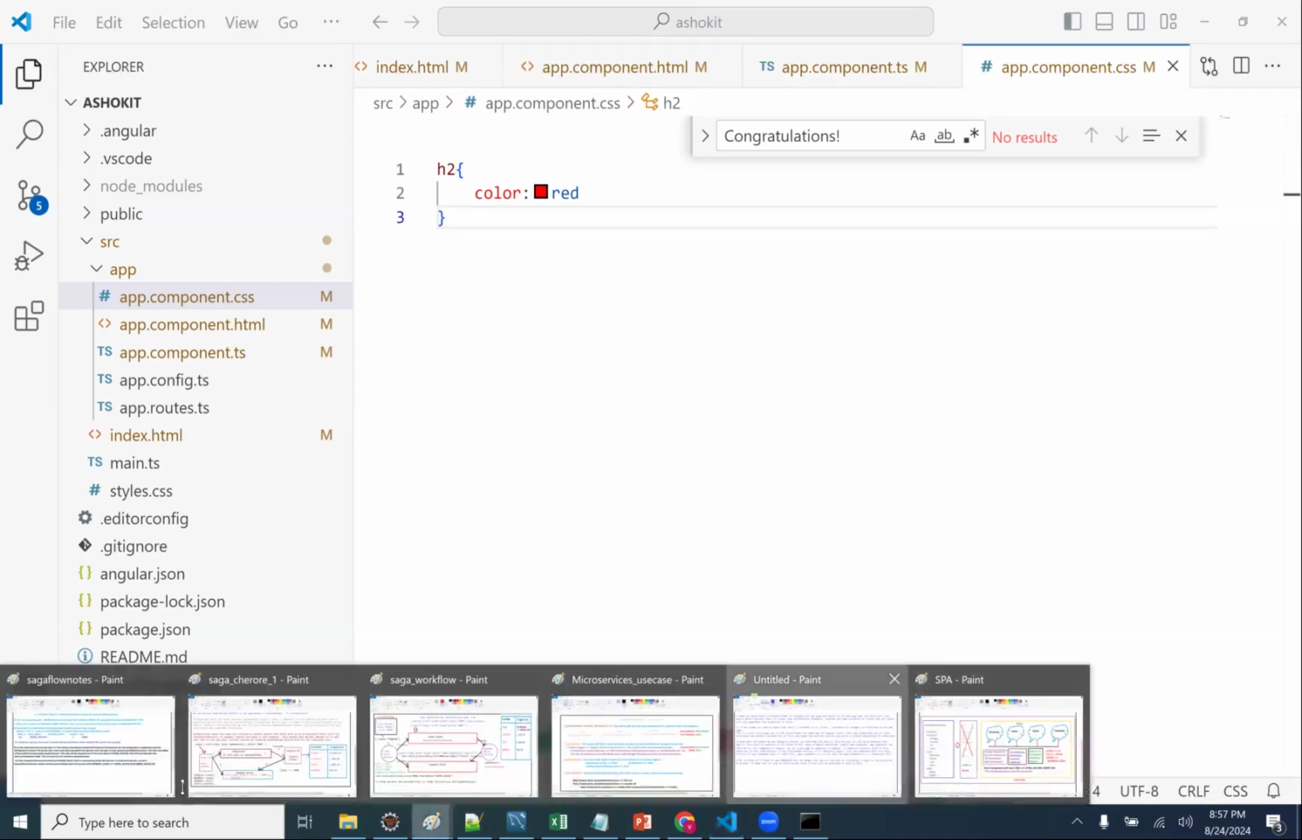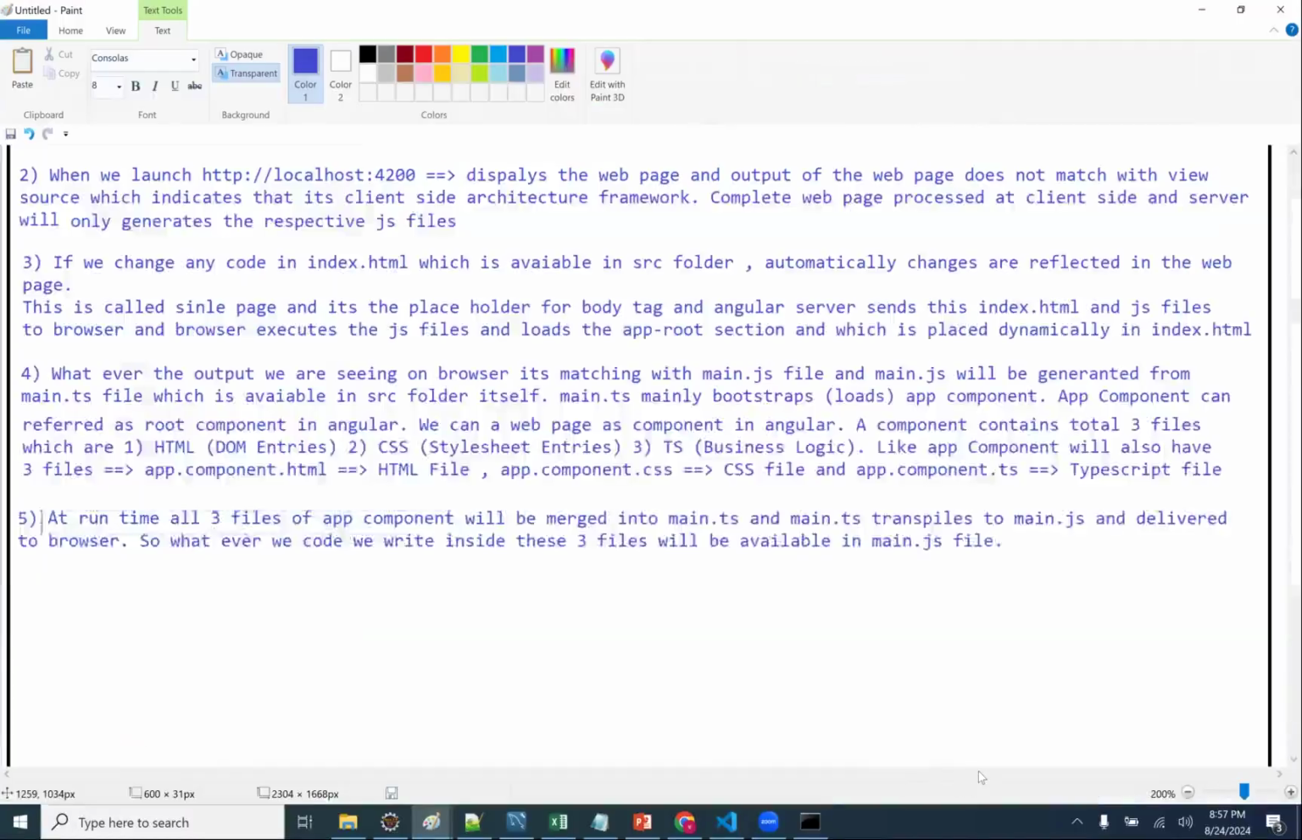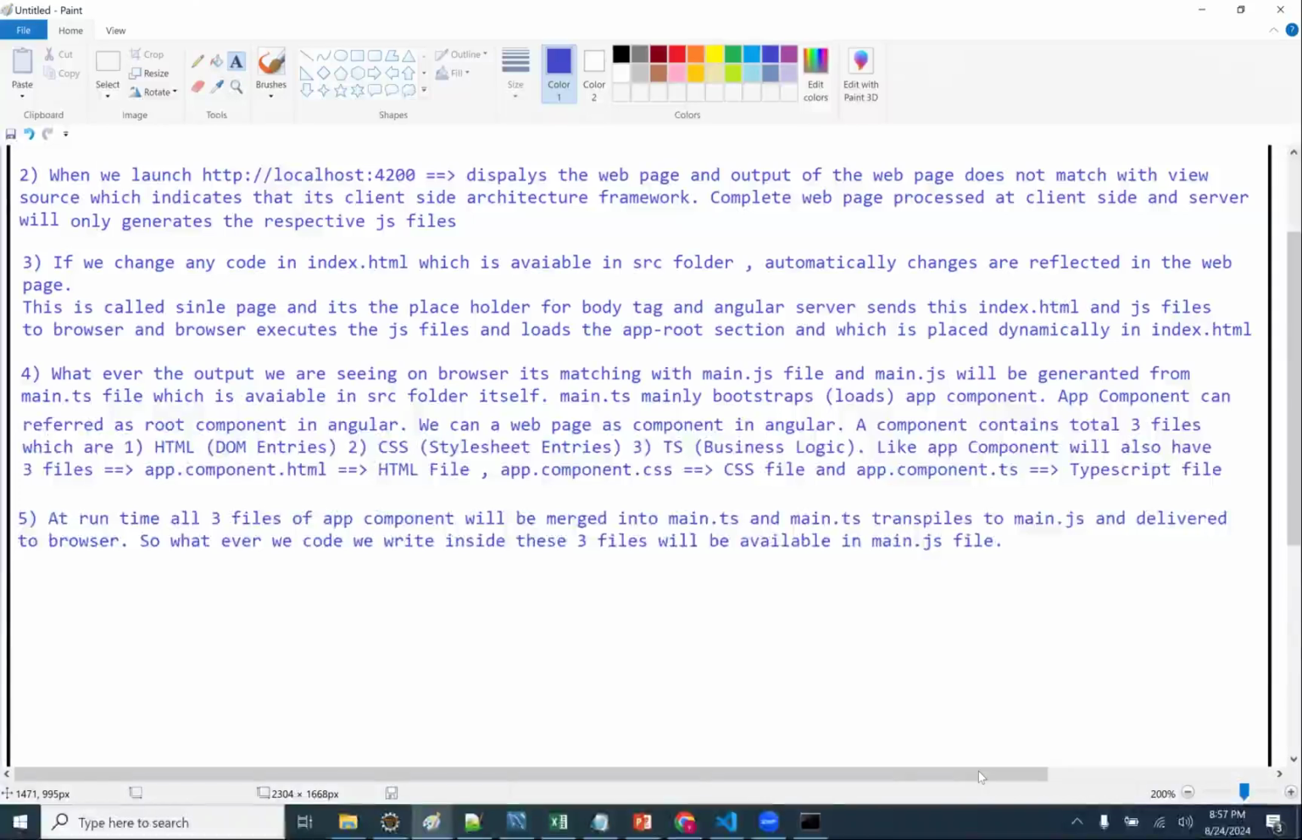Let me repeat, sir. It is very, very important, sir. At runtime, three files: app.component.html, app.component.ts, app.component.css. I changed these 3 files, and it automatically reflected in main.js. When it is reflected in main.js, I can see the page over here. Is that clear, guys? Everyone so far?